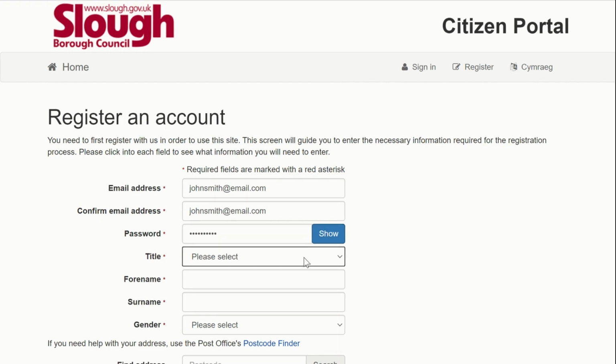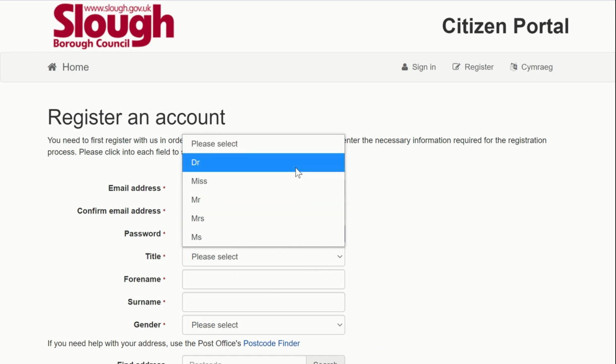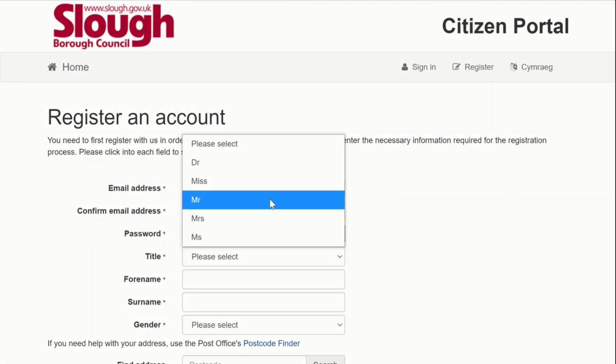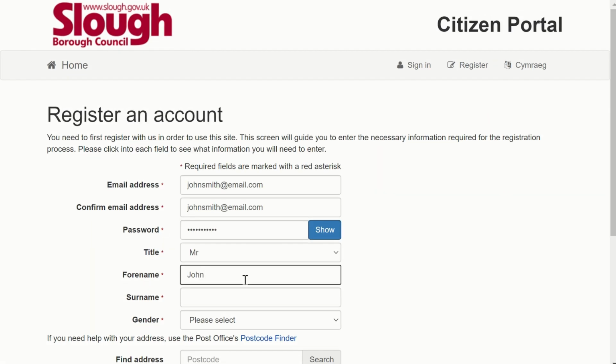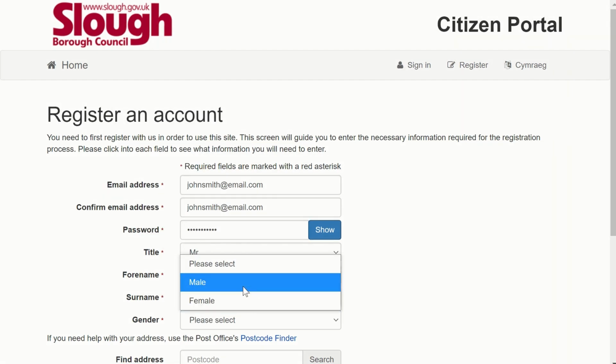Choose your title from the list, such as Dr., Miss, Mr., Mrs., or Ms. Fill in your forename or first name and your surname. Choose your gender from the list, male or female.